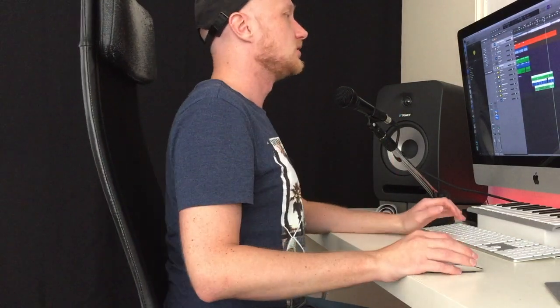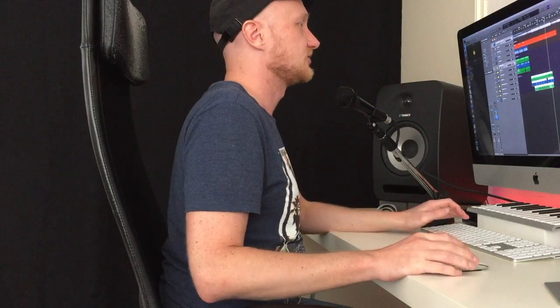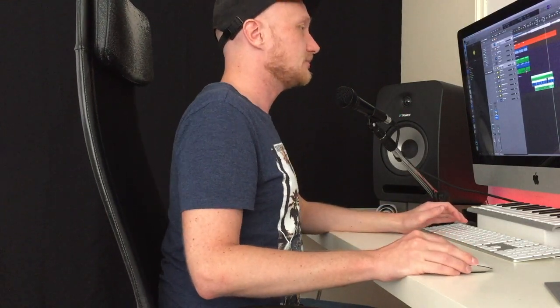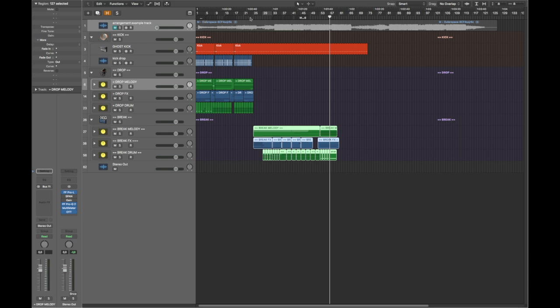Let me take you to how to arrange your track. In my case, I have my Logic project over here, and I already made a drop part that I'm happy with, and I already made a break part that I'm happy with. Now, I only have to set them in the right places. As you probably can see, my drop is 24 bars long and my break is 32 bars long.